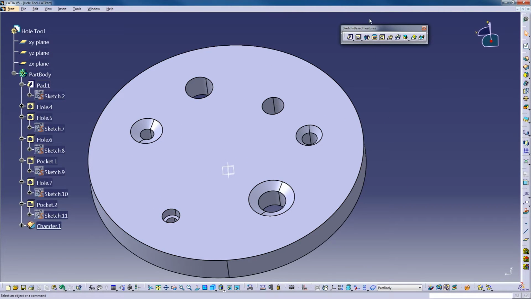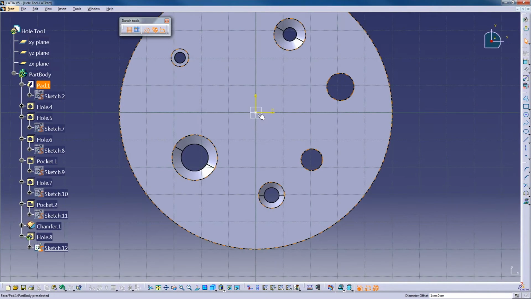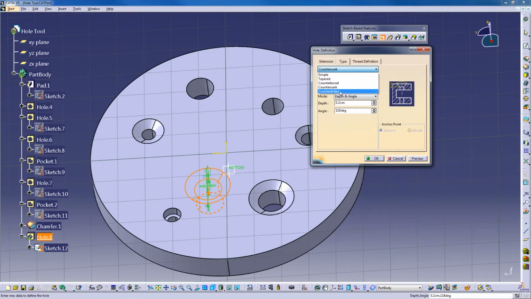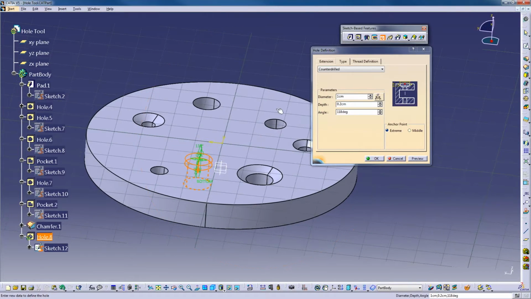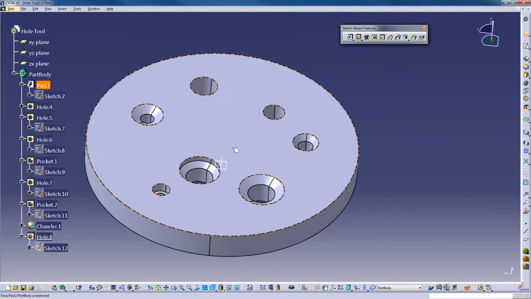Okay. Next one, hit this, position sketch, move this over here, exit out, 1 centimeter, type counterdrilled. Well, this is going to look kind of weird, but 1.5 with a depth of, sure, something like that, just to get it done. So there's that.